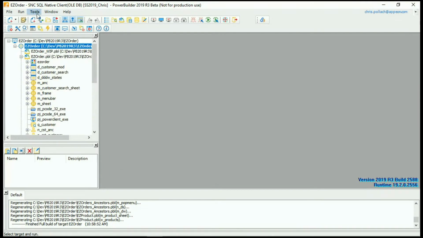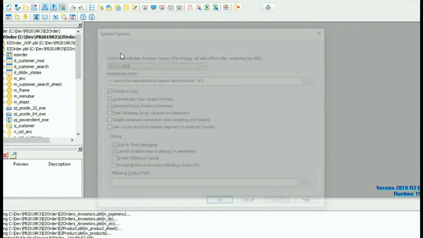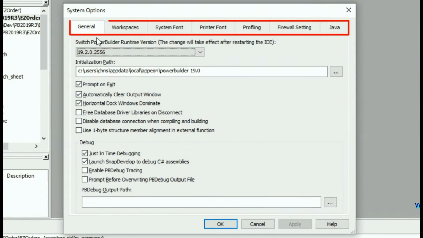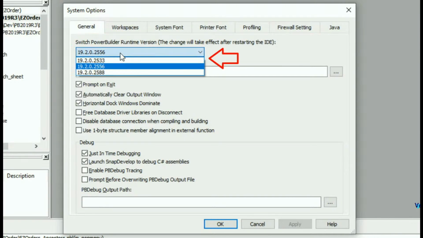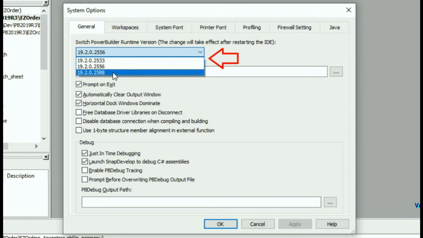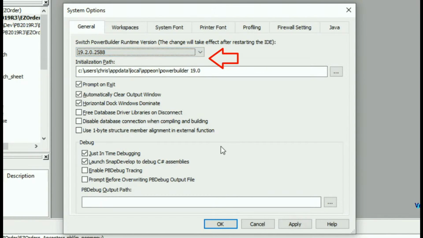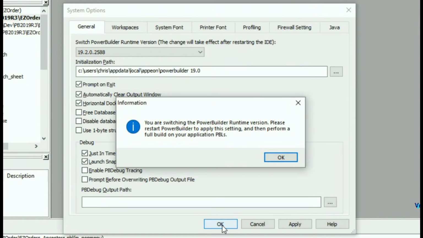So now let's have a look at the Tools System Options dialog. Notice also the different format of the dialog, which is a lot easier to navigate through, with the common tab pages across the top. But we also have, from the registry, we can see the IDE knows these 3 runtimes are installed. So what I'm going to do here is move to the newest build, 2588, which is from November 2nd, and select OK.